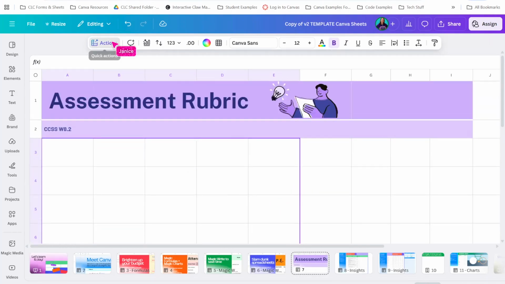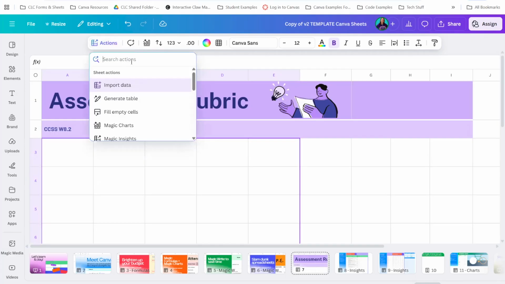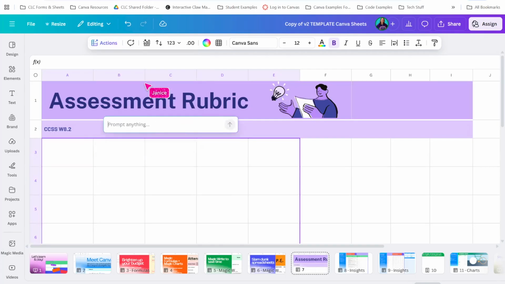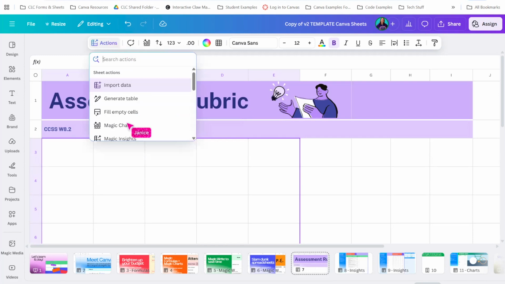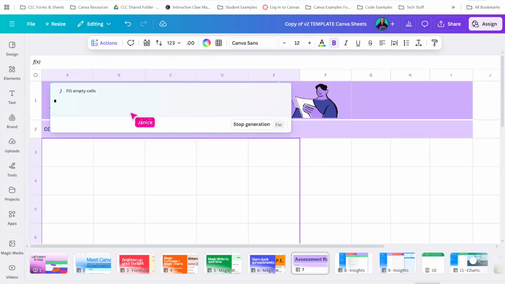I can go to actions, and here's where I also have 2 choices. I can use Magic Write, and I'm going to get that prompt box, and I can feed it whatever information I want. Please make sure they're being assessed on claim, evidence, reasoning, and conventions, or XYZ. Like, you can feed it some information using Magic Write. Or I can just go to actions, choose fill empty cells. It will read whatever's already on my spreadsheet and it will create that rubric.